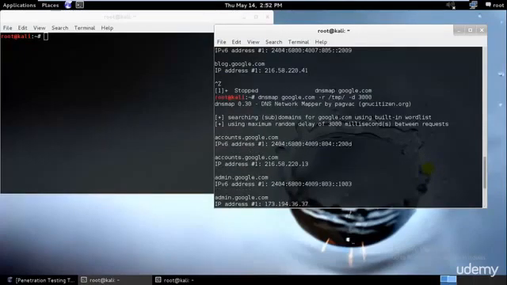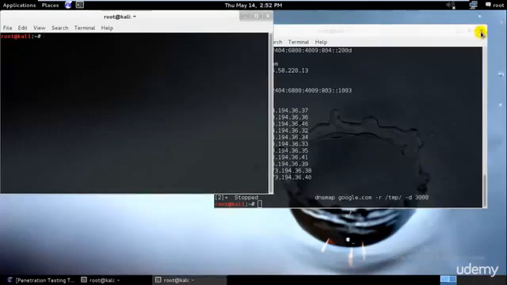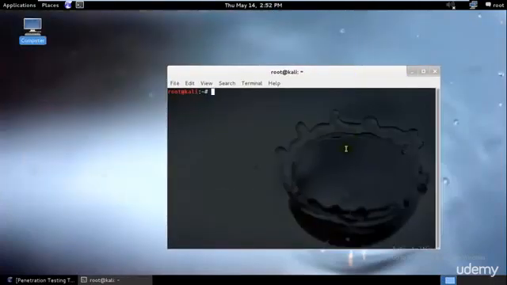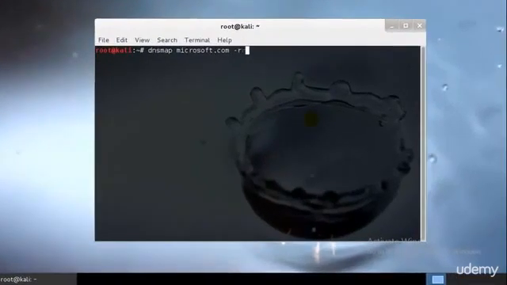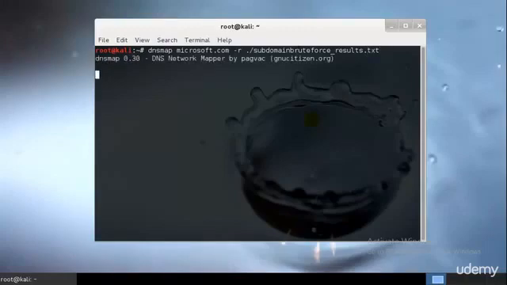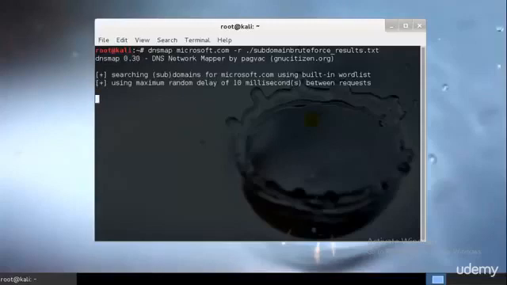And now if you wanted to save these things, let's try it for something different. Let's try for Microsoft.com. So I'll type dnsmap microsoft.com -r /subdomain_brute_force_results.txt. And I'll hit enter. So what it would do is create this directory and say everything inside the subdomain brute force results, and it will gather all the DNS queries that it has and save it inside that.